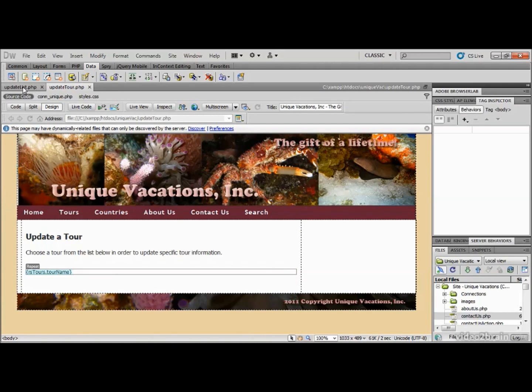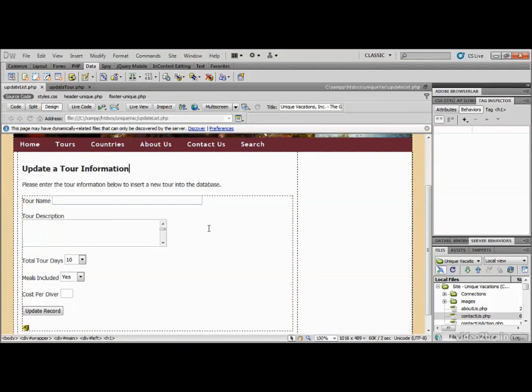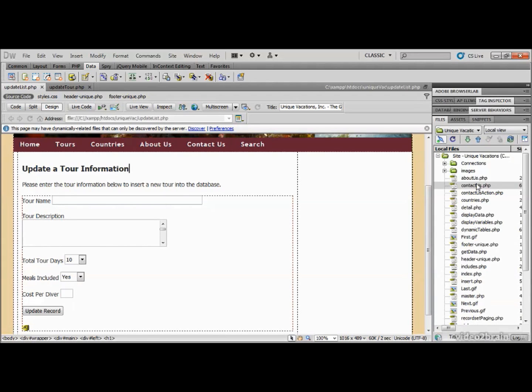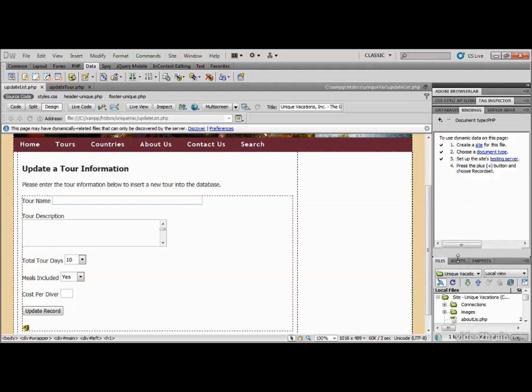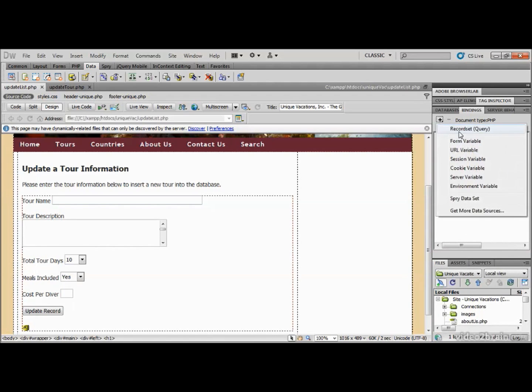So let's work on this page with creating a URL variable that will capture that information, and then we can use that to query the database to pull out information. So I will close up this behaviors area, and what I want to do is go to the bindings tab. Now within the bindings tab, we need to create a record set, pulling out information from the database.